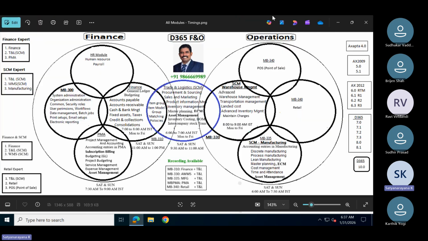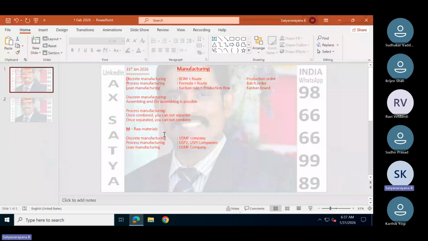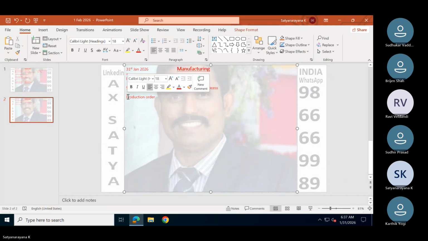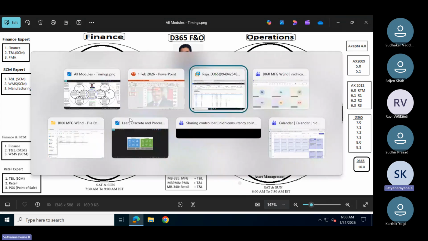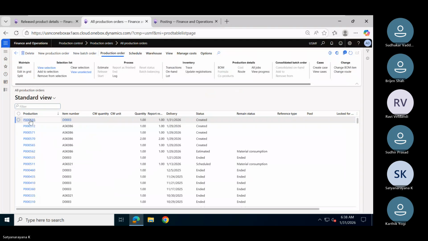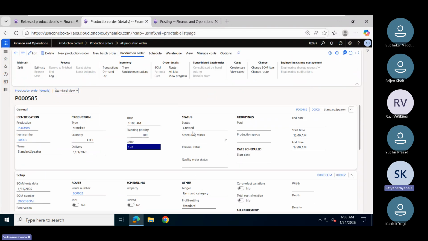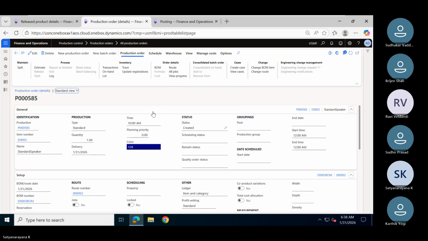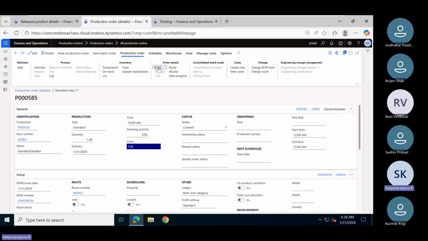So the first step, production order created. Once it is created, the status we can see clearly, it is created status. Okay, in this, BOM is there.